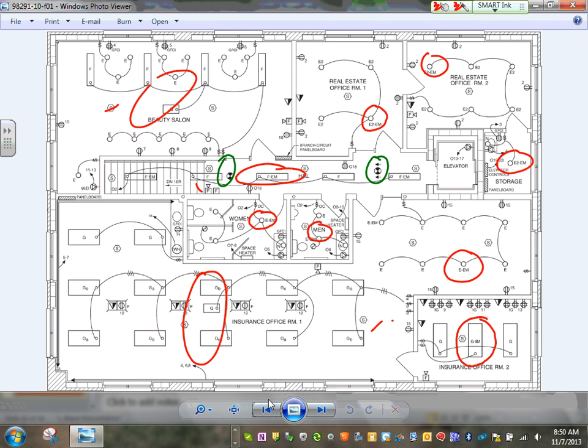How much light do you need? The code requires 1 foot-candle. Remember, you were calculating based on 50 and 30 and whatnot, right? In the hallways, we had 30 or something like this.